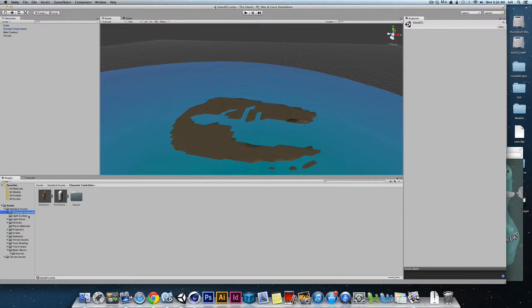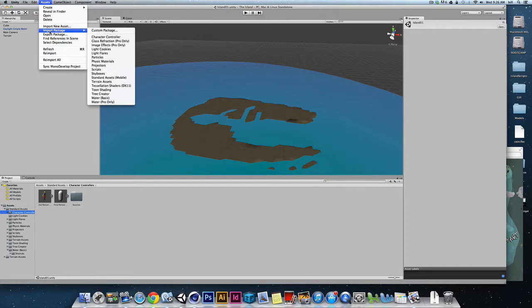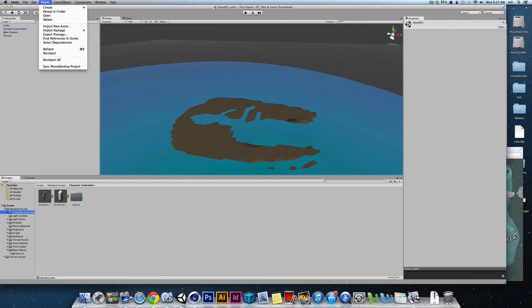Now, if you don't have your character controller listed in your standard assets, or you don't have a standard assets folder, it's probably because you didn't select that package when you established the project. And that's no big deal because you can always import it after the fact. If you go to assets, you can say import package, and all of these packages that are listed here are the contents that were available to you in the project wizard. So you can just select character controller. After it imports, you'll have access to this.